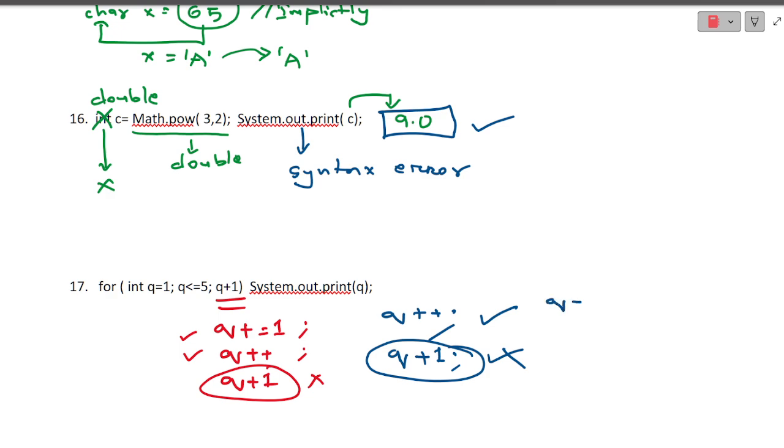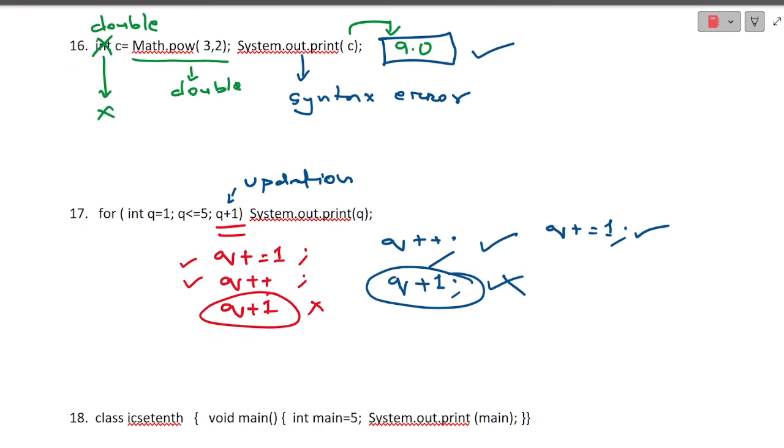But can I represent this? K plus is equal to 1, and can I put a semicolon? Absolutely correct. So you can use this trick to find out what should be kept in the updation. Okay, understood this? So you need to always keep it this way: K plus is equal to 1 or K plus plus. If you want to increase it by 2, K plus 2 is absolutely wrong. You need to do K plus is equal to 2.